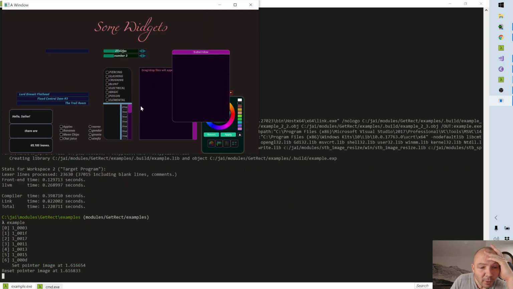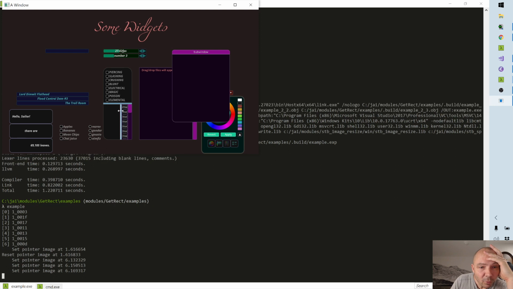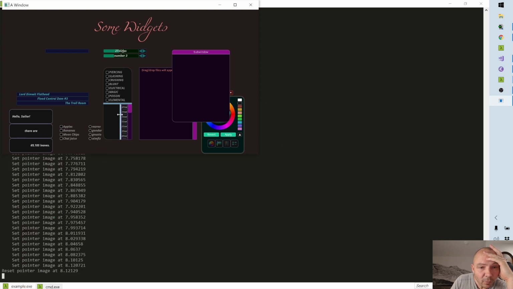Oh, I've still got my print statements in there. All right. So it does not appear to be flickering anymore, which is good news. Okay. So that is a very small piece of code that we just added.